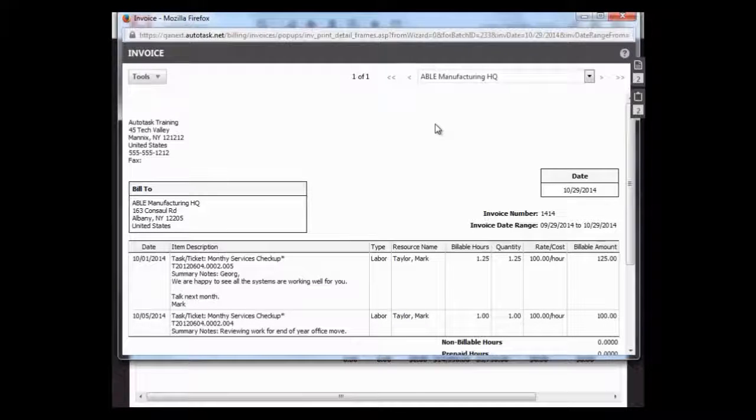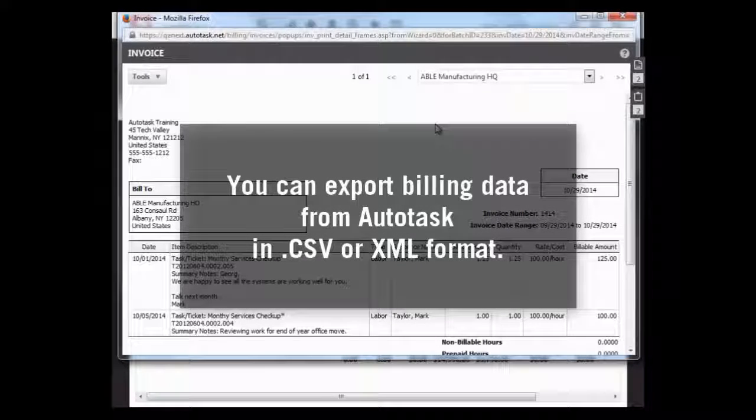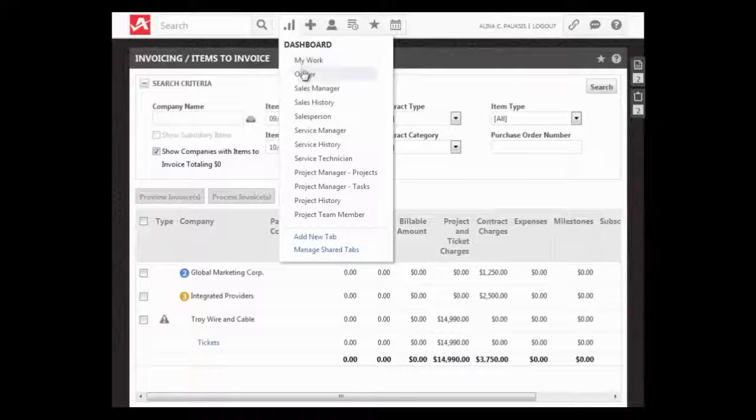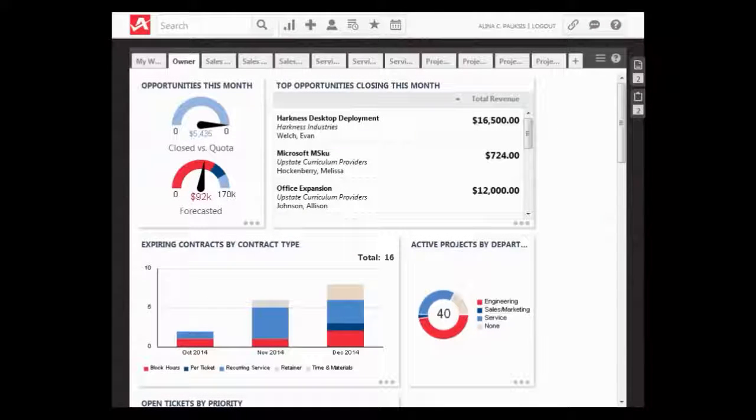If your company uses a different accounting or bookkeeping application that can import data, you can also export billing data from Autotask in CSV or XML format. So that's it. We've just converted time into money. Now let's go see how much.